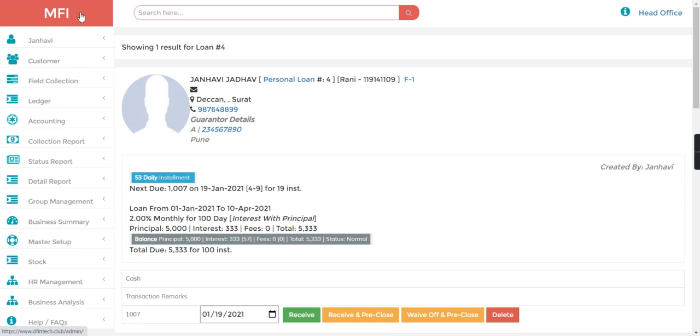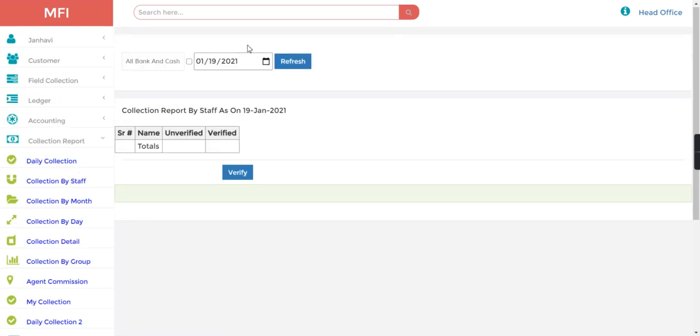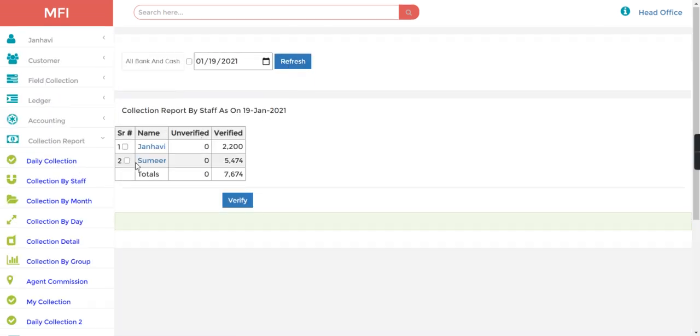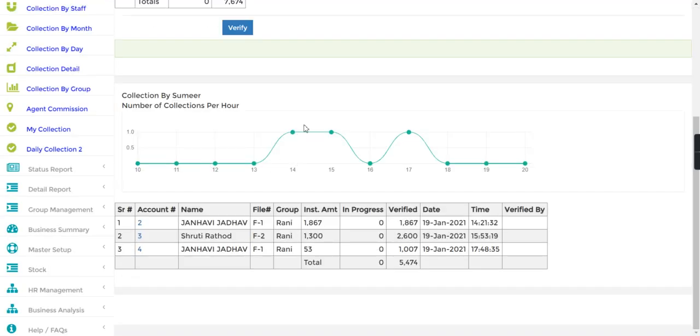This is the admin login, and now if I want to check today's collection, that is the daily collection done by staff, here you can see that Samir has done this collection of 5,474. If I click on the link, here you can check that a graph is coming. That graph is saying that from 1 p.m. till 2, 3, 4 p.m. and after 4 to 6 p.m., the staff was continuously working on the collection. And whatever collection he has done, you can check all the information in detail.